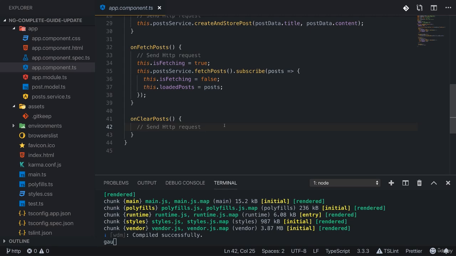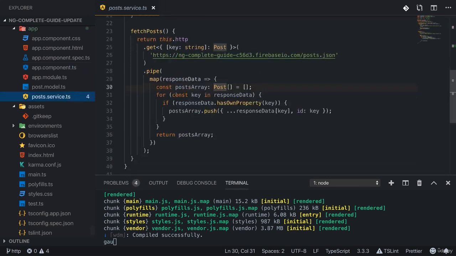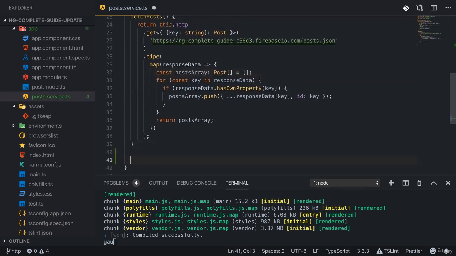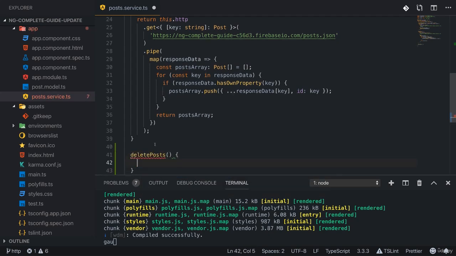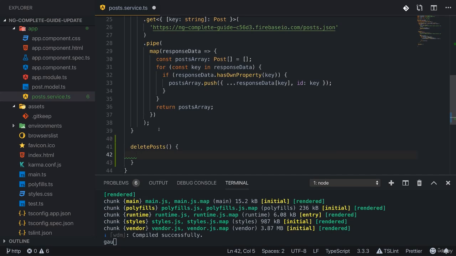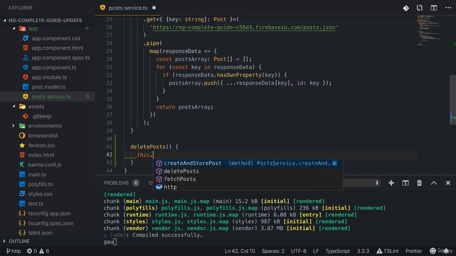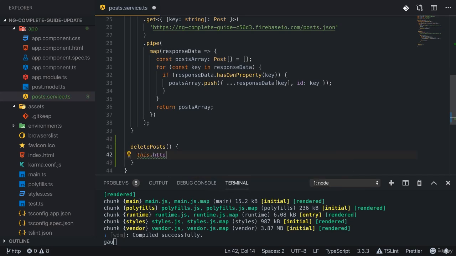Were you successful? Well, it's not that hard. It's almost the same type of request we sent before. Now let's keep the structure of sending the requests in the posts service. So in there, I will add a new method, which I'll name deletePosts. Of course, you can name it also clearPosts or whatever you want. Now in there, I will use the HttpClient because that is our central client for all HTTP requests we want to send from inside our Angular app.